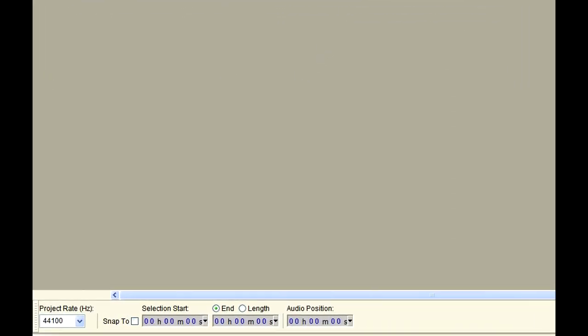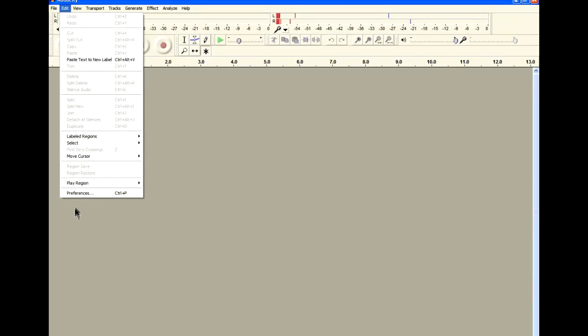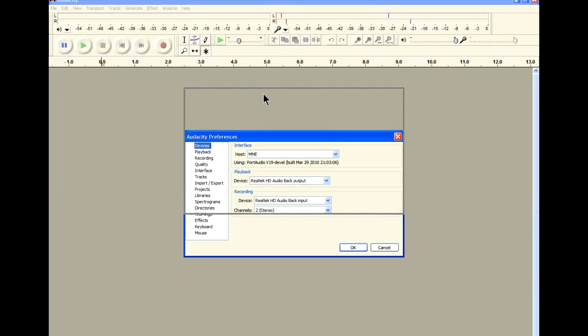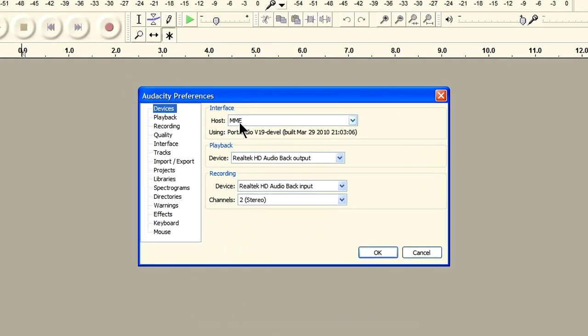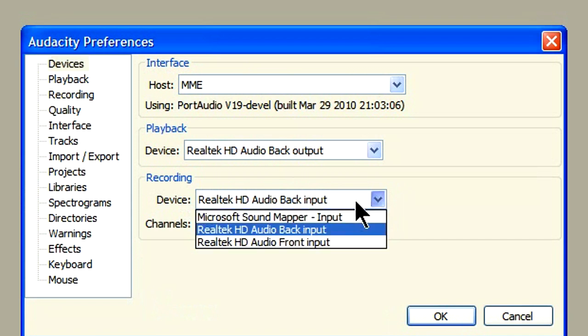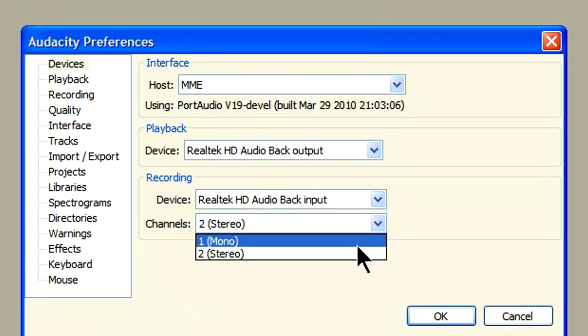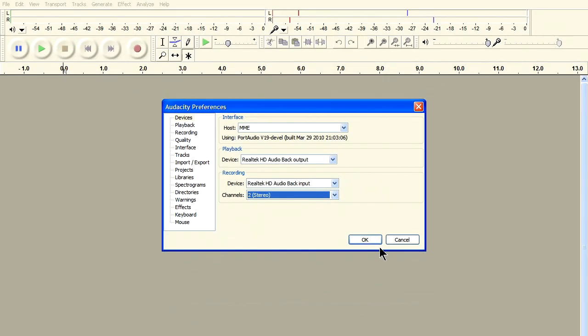First of all, we want to make sure that the project rate, which is found in the bottom left corner, is at 44,100. That's the default. And next we go to Edit Preferences. Now you'll see that the Devices section is highlighted, and we've got MME selected, and if we go down to the recording section, the recording input that I selected in the Windows control panel area is highlighted here. Now all I would need to do is to select whether I want mono or stereo, and as I'm using line in, I can choose stereo and hit OK.